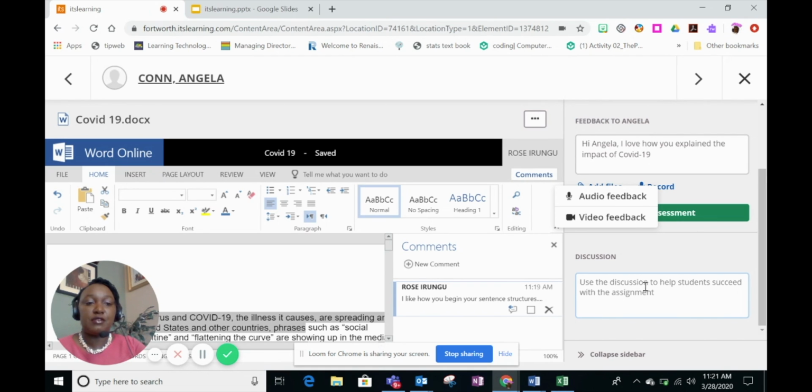You can also have a discussion right here, so that you are walking the student through how they need to complete that assignment, and that they're not struggling by themselves. Again, this is a back and forth discussion with the student.